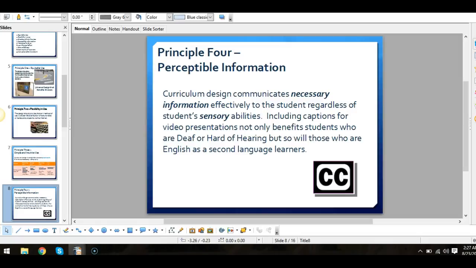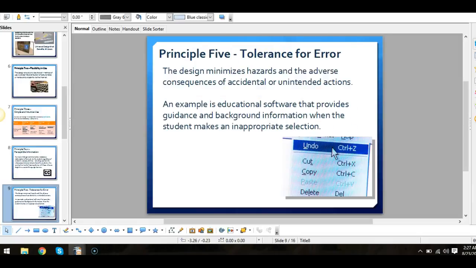Principle 4 concerns perceptible information. Design of courses or websites or items should communicate necessary information effectively, regardless of sensory abilities. For example, including captions for video presentations not only benefits students who are deaf or hard of hearing, but also those who are English as a second language learners. I can say that in my case, I often prefer watching movies with subtitles or having lectures with captioning, so I could understand much better by reading it and not only hearing it.